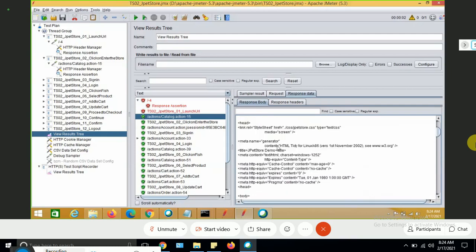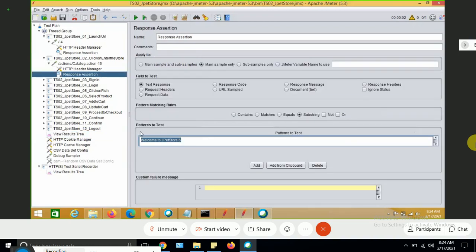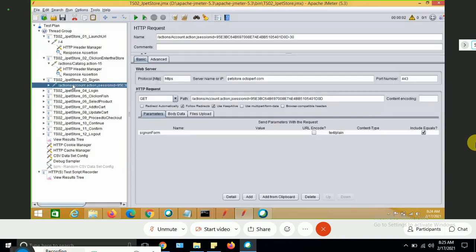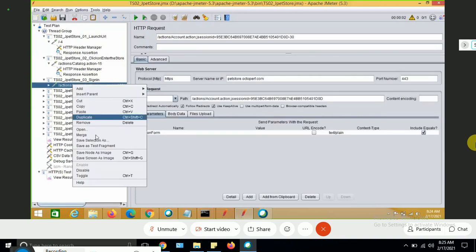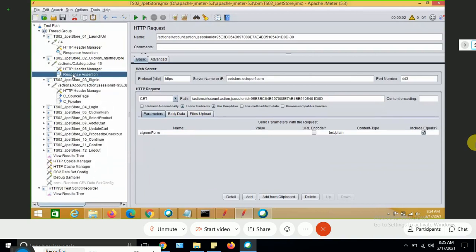Okay, no problem. Let's use JPET store demo only. Now copy this text. Now come here. Now instead of welcome to JPET store 6, I'm giving JPET store demo. Next, expand. Now sign in. Sign in contains paste.